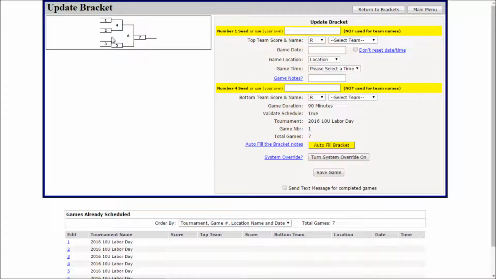As you can see, this is the bracket again, and the game numbers. And this is the list of teams, and so on and so forth for the bracket. This section actually right here, where it says number 1 seed or use your own, not used for team names. In other words, I'm not going to put my team right here. I'm going to instead, go like this. I'm going to add something in here. Number 1 seed or A or something like that.